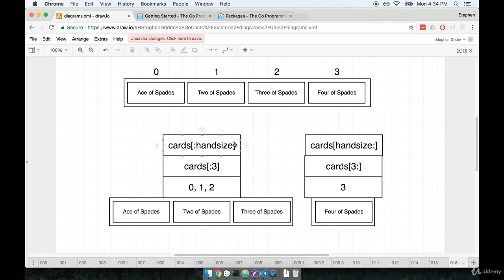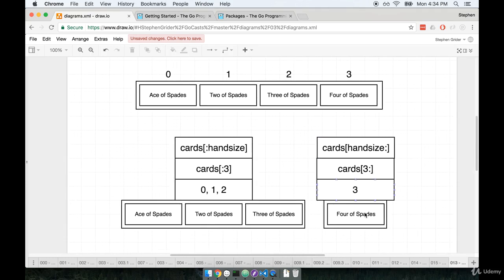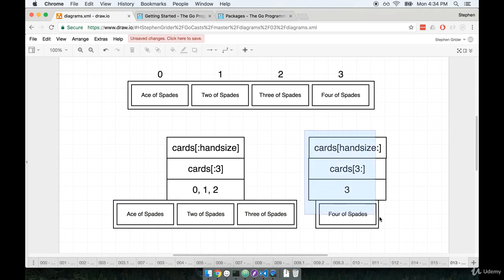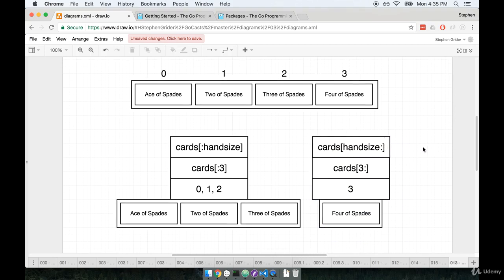Let's say we were trying to get a hand size of 3. That would essentially turn into cards :3, which really means give me elements 0, 1, and 2. Then for the remaining cards in the deck, we can say cards hand size :, which means give me everything from index 3 to the end of the deck, which in this case would be just the 4 of spades. So essentially, if we just put in hand size, that will automatically create a hand for us, and then everything else inside of that slice will be picked up by this second expression right here. Okay, so that's going to be the plan.